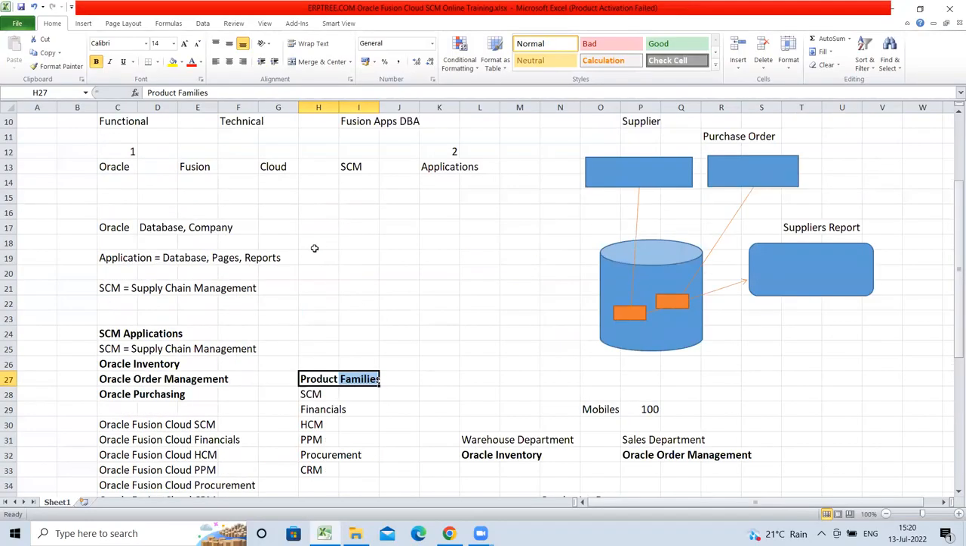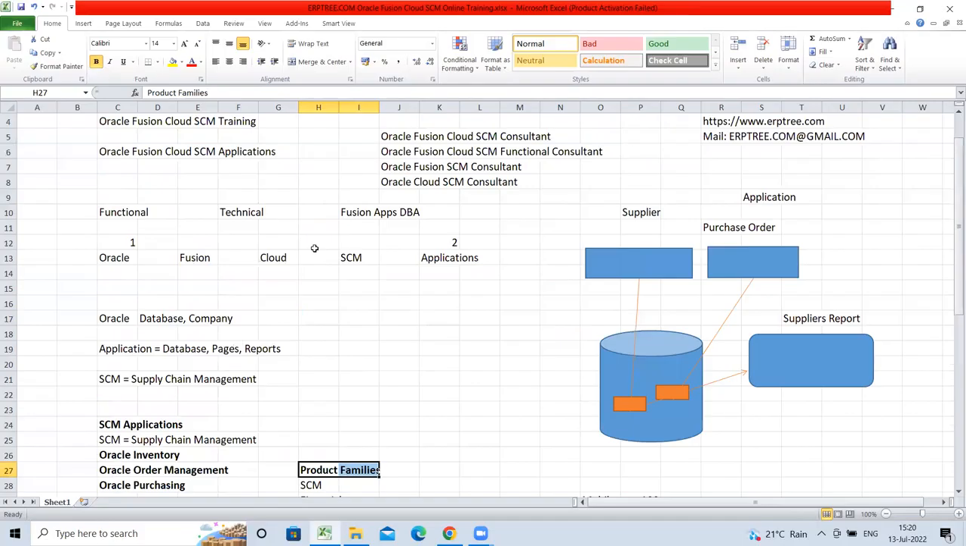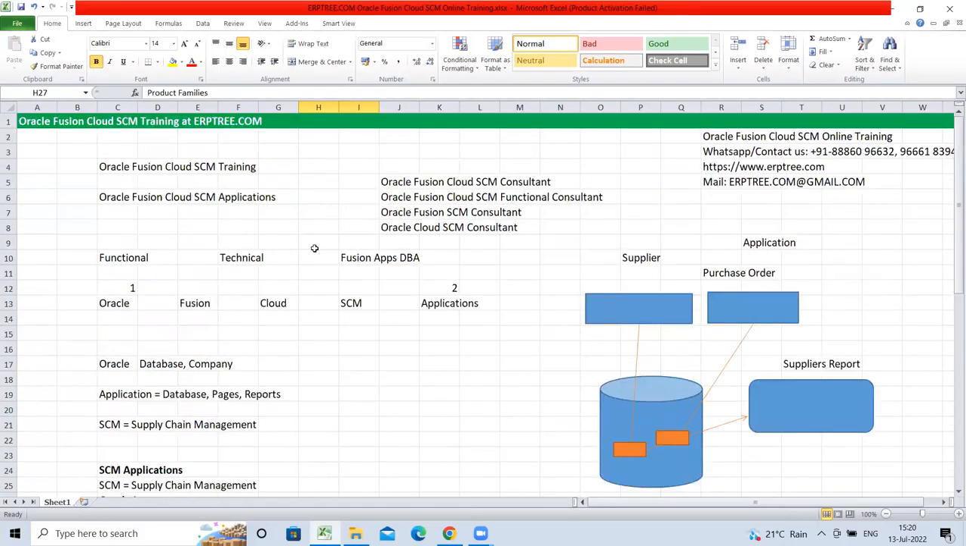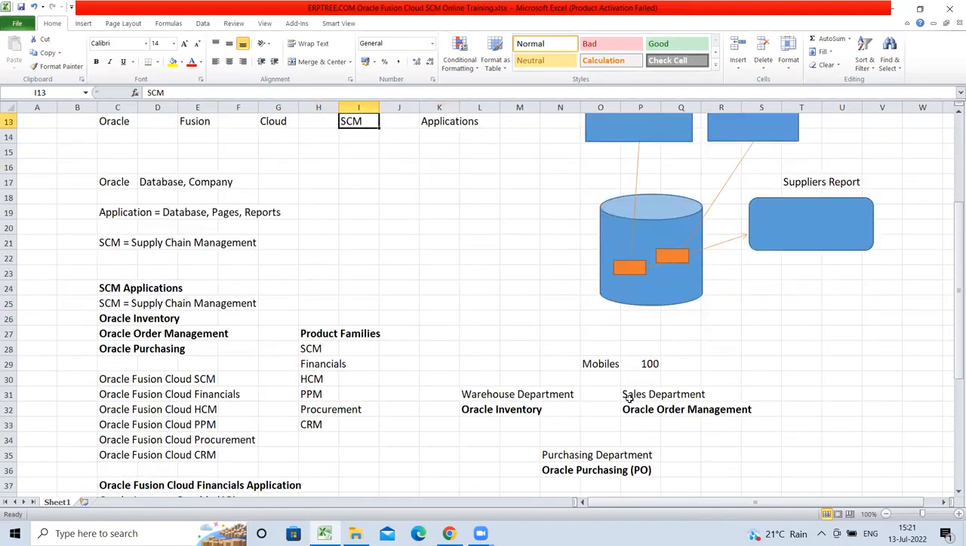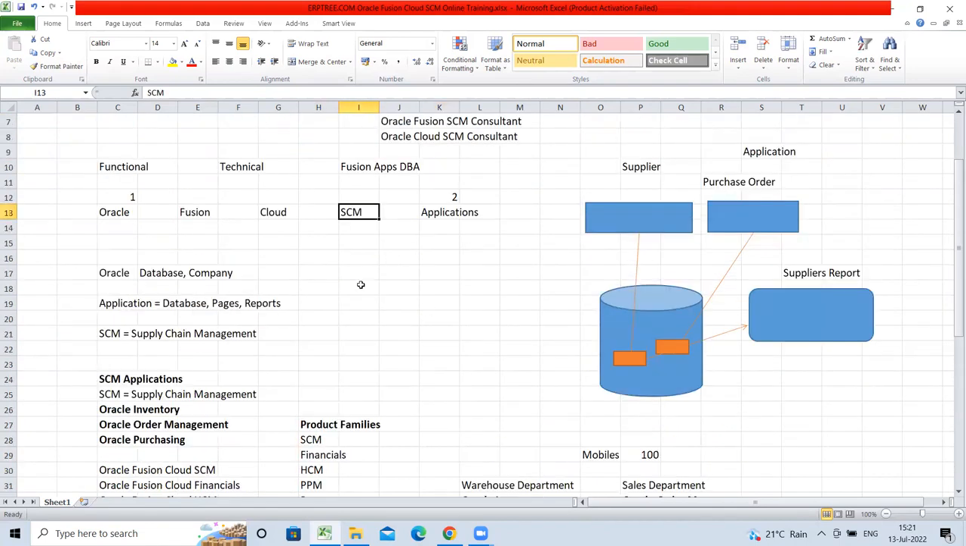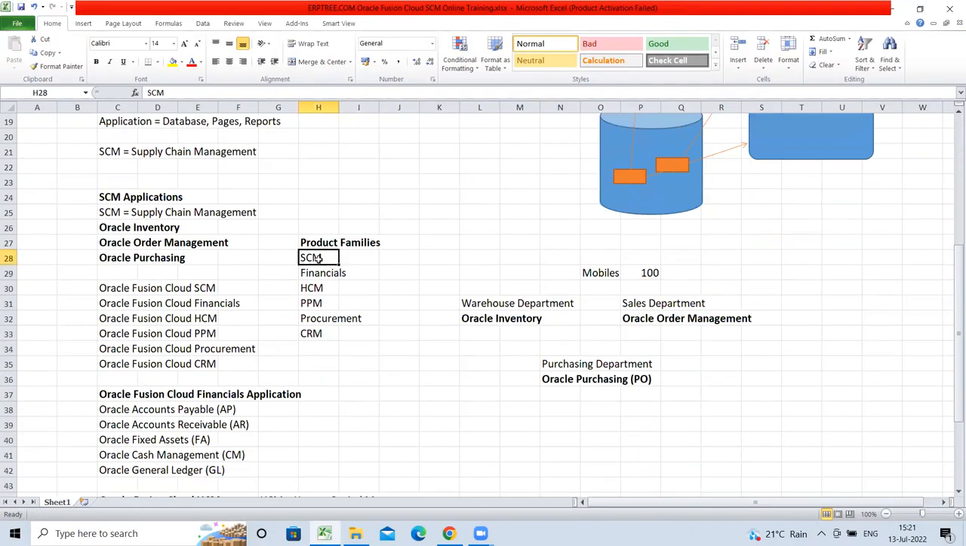Now, our course is Oracle Fusion Cloud SCM applications. So we are going to learn applications. Which application? SCM, supply chain management related. Like SCM, there are many different product families available. We are going to learn one of the product families, called SCM.